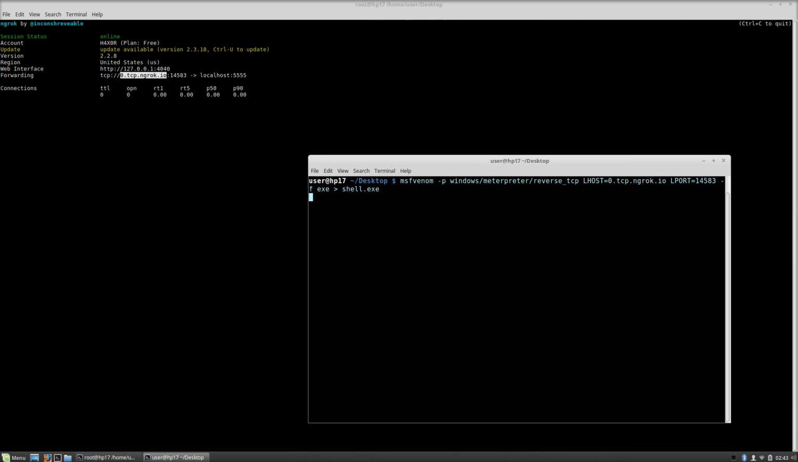This will create a simple Windows meterpreter reverse shell for us that will perform a connection to their website on this port. Now what that website will do then, it will forward that connection to our local host, which is 0.0.0.0 on port 5555. It means that it will forward it to all interfaces, I believe, so you will be able to receive the connection.